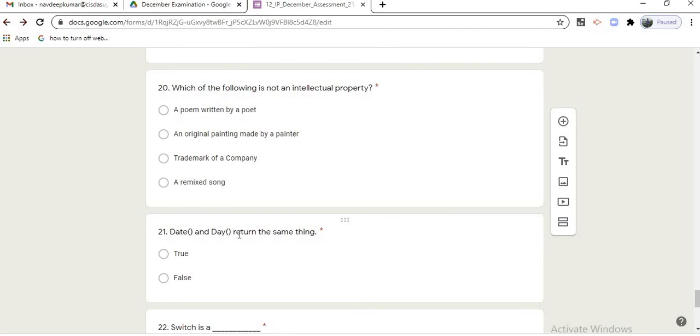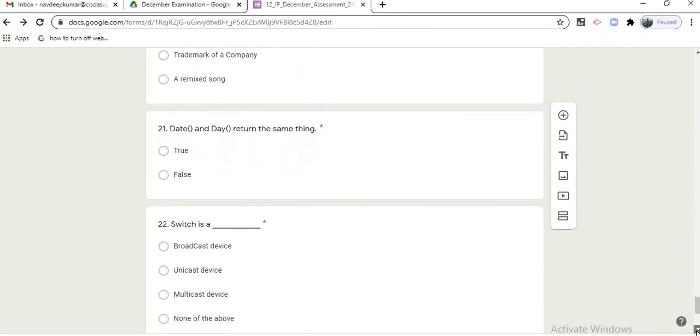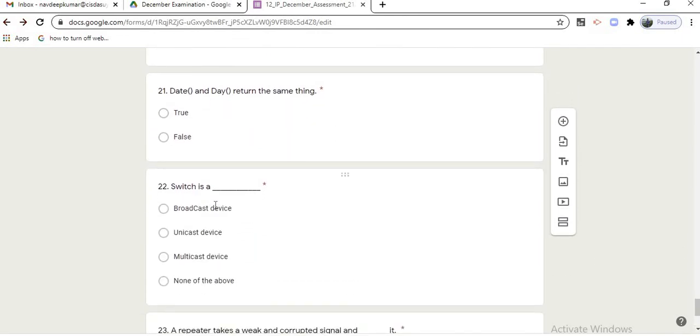Day and date are not the same thing. They are different ones. So this statement is false. A switch is not a broadcasting device. It is a unicast device because it sends the signals to a single device. Broadcast is when the signal is sent to all.